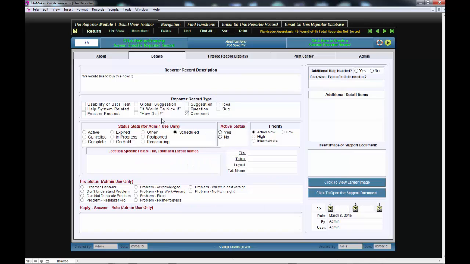Once you have completed the reporter record, do one of the following or both by going to the toolbar and 1. Click the button that enables you to email us the reporter record you just created. Then click the Return button and you will be returned to your original location. Or 2. Click the Return button and be returned to your original location without sending us the email.